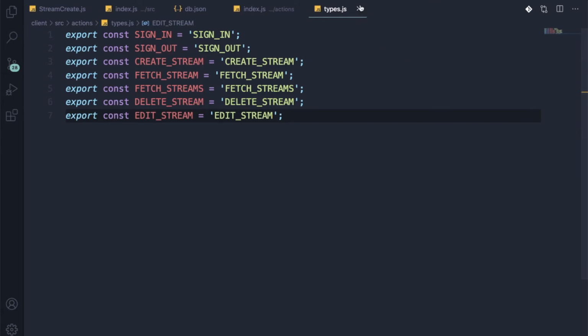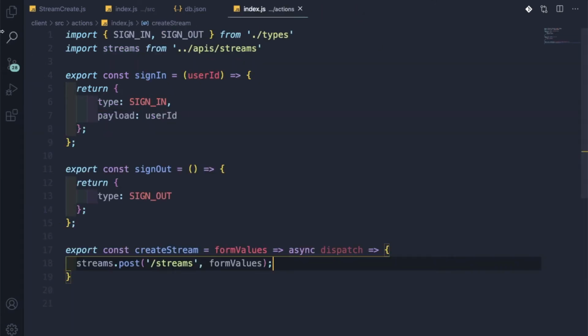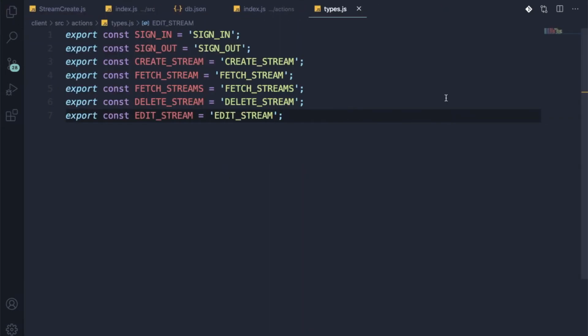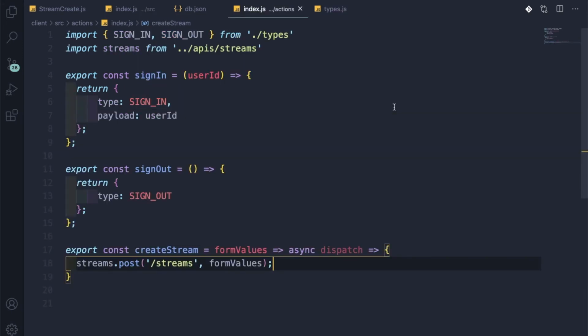Now let me save it. I can close it also. Let me not close it because I need some files there. So in my action, in the index.js file, let me come, and now I will import all of them here.